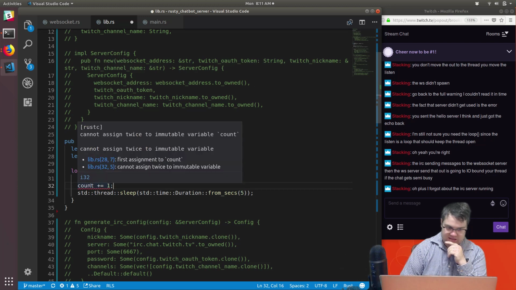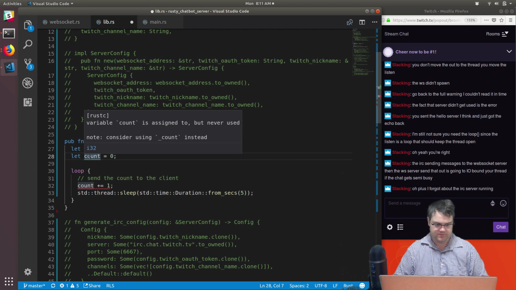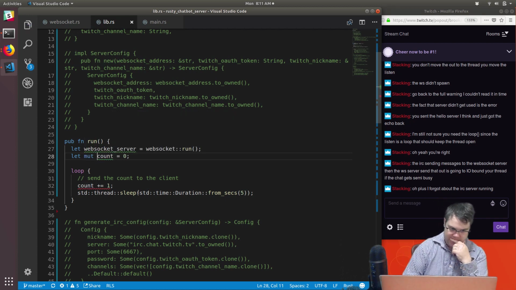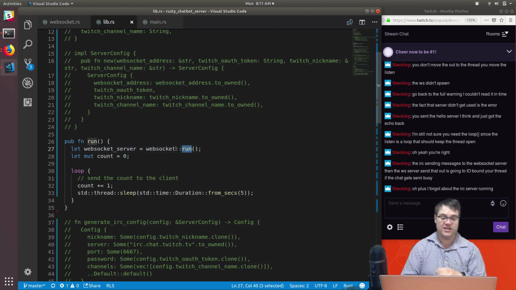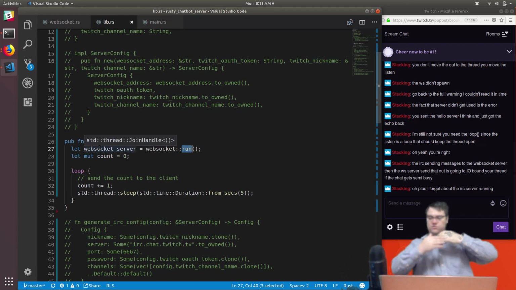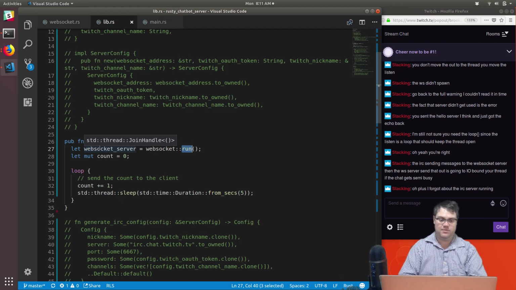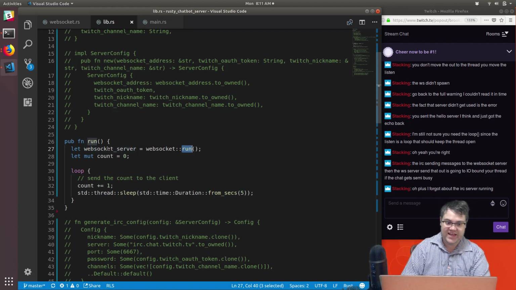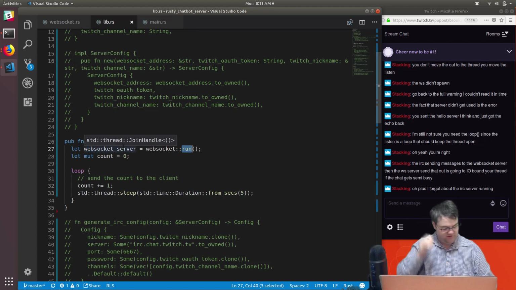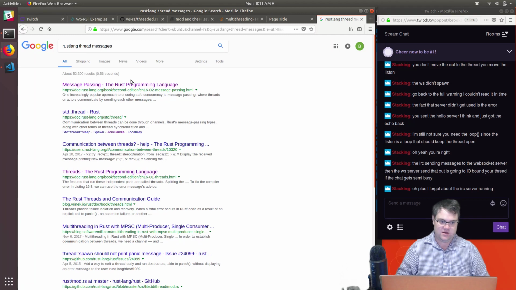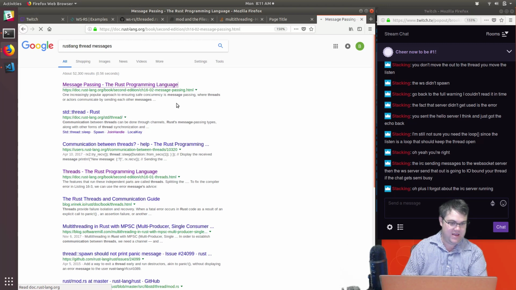Count plus equals 1. Cannot, oh right, you need to be mutable. So how are we going to send this to the WebSocket server so that it has essentially a queue of things? When I tell it to execute, it needs to pull the most recent thing and send that up. So we need to hand this to the WebSocket server. Let's figure out how to do that. So message passing? Maybe that's exactly what I need.